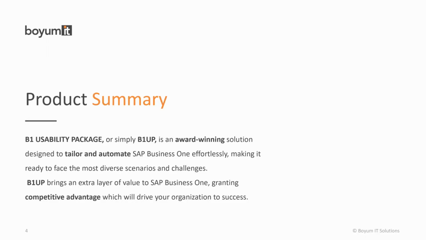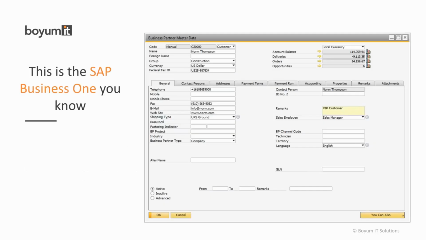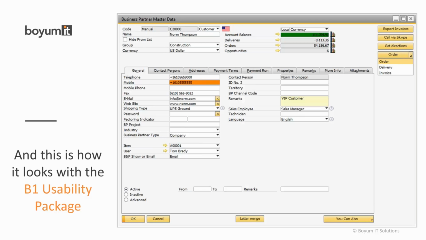Okay, so with the usability package, you do not have to be a developer. You can customize the screens. You can automate your processes the way you want it in a very simple way. So this is the SAP Business One you guys know if you do not have the usability package right now, and this is what it can look like with the B1 usability package. You see that the screens are redesigned, and the beauty is you can do it for certain users and maybe do a different design for other users or user groups, whatever works best for you.